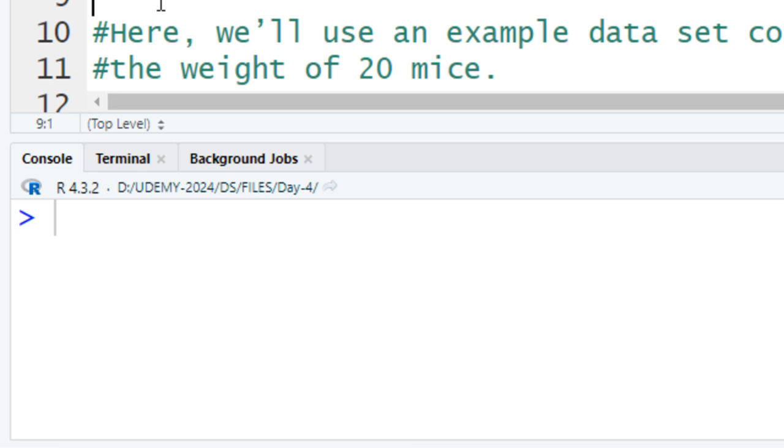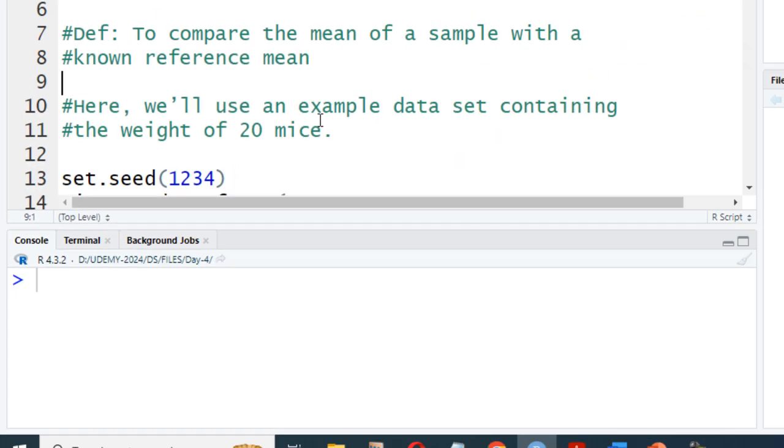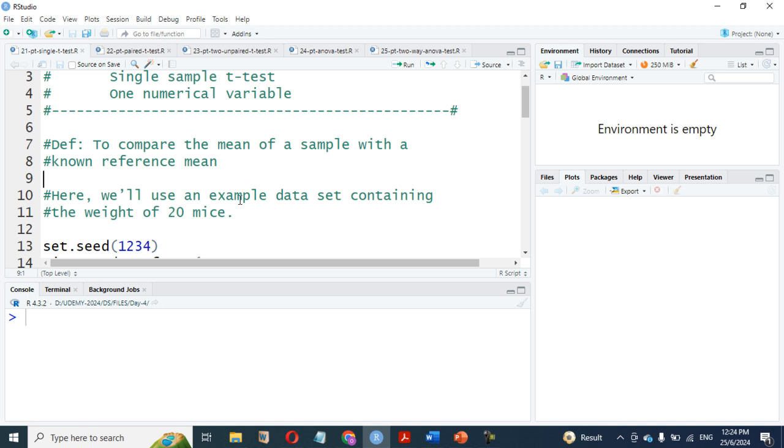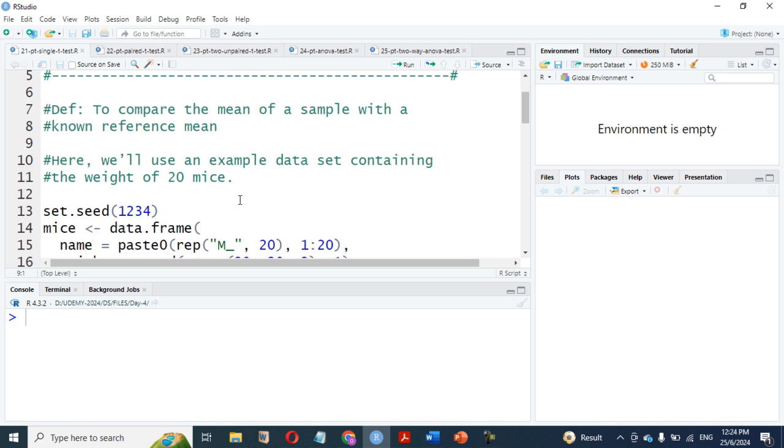But if you have a reference mean, then you can just set your mu to the reference mean, the one that you already have at hand, which you want to compare your result with. So we are dealing with the mean of the sample right now. Here we are going to demonstrate this. We're going to curate a data set. We are going to use a sample containing the weight of 20 mice.